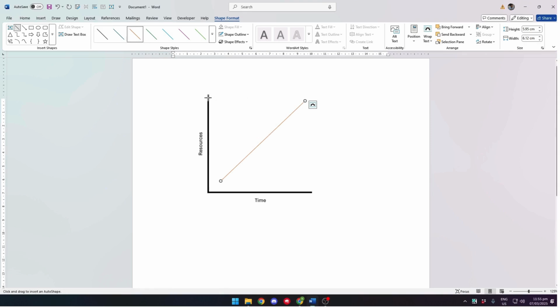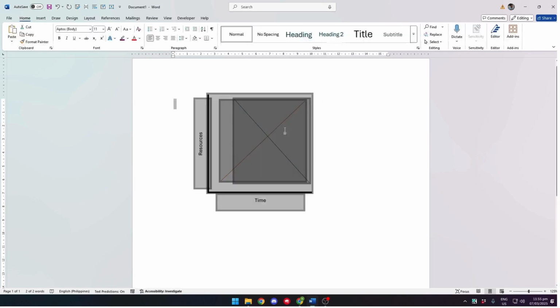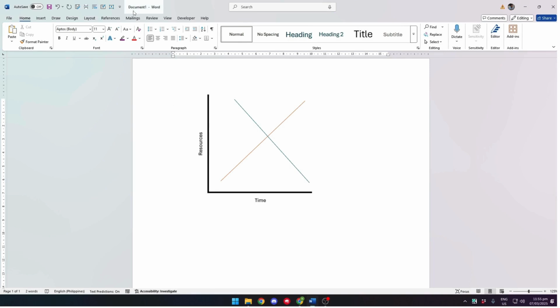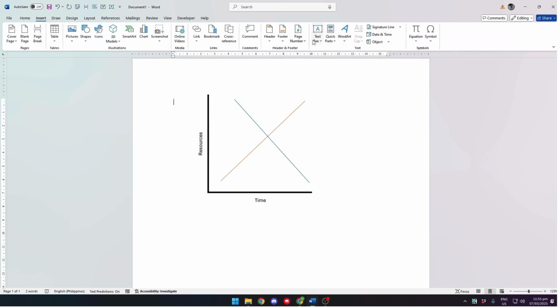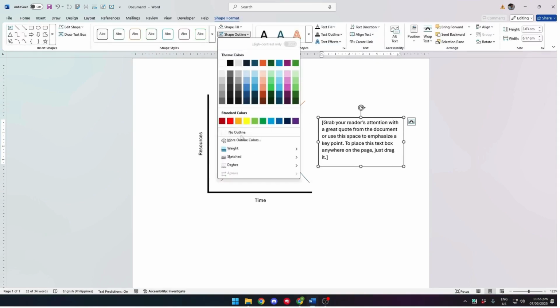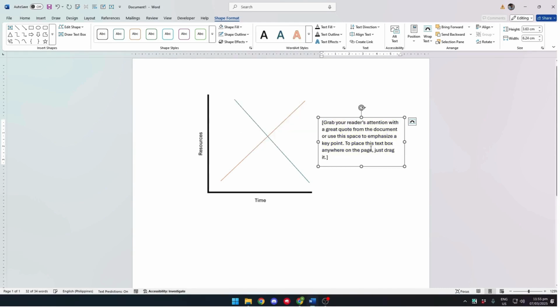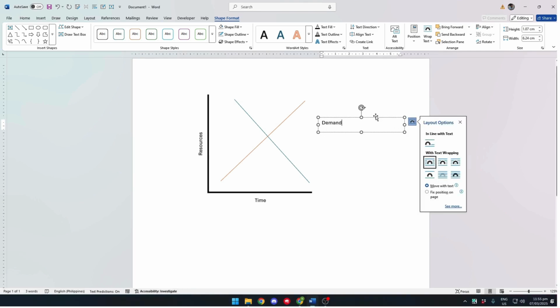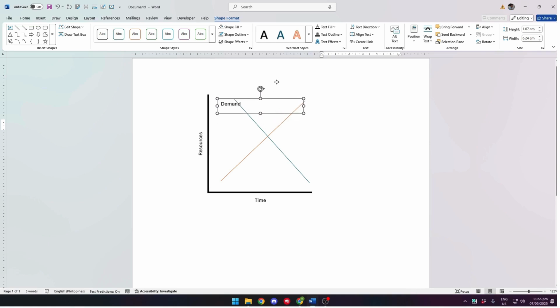And let's add another line. Now let's add our labels. Let's say that this one is the demand right here.